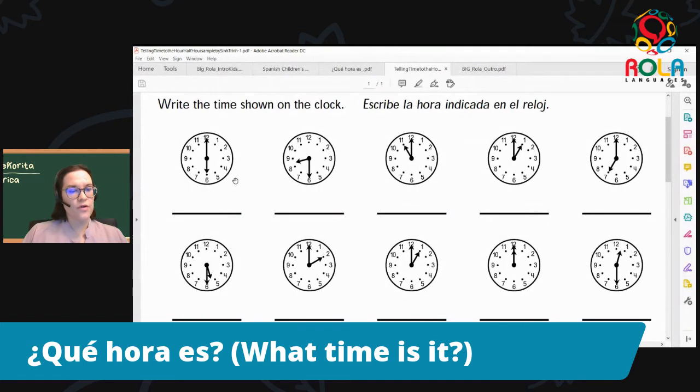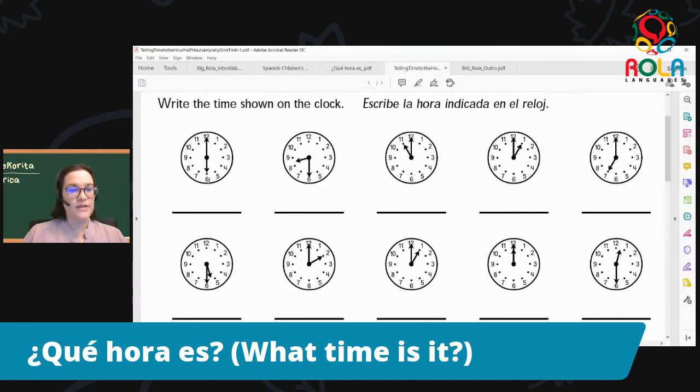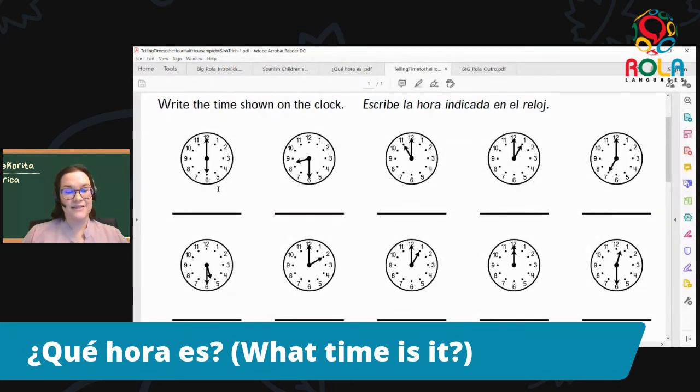So this one, ¿qué hora es? What time is this? This one, it is 6 o'clock. So you can see the arrow is pointing on the 6. So to say it's 6 o'clock, we say son las 6. Son las 6. It's 6 o'clock.